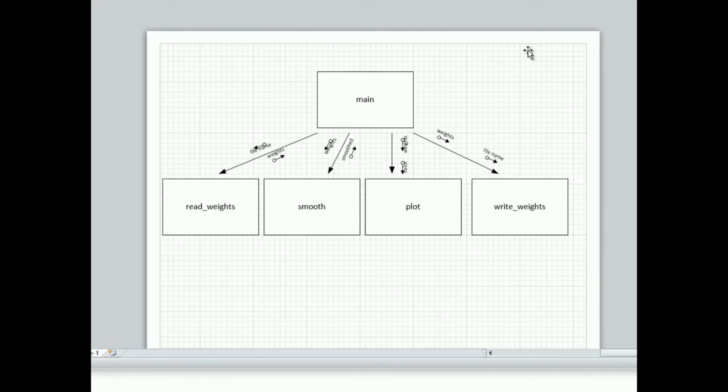The second is called smooth, and it will take the list of weights and return a smoothed list of weights. The third is plot. It will take a list of weights and a color and plot the weights in that color. The fourth is write weights. This will take the list of weights and the file name and write the weights to the file.